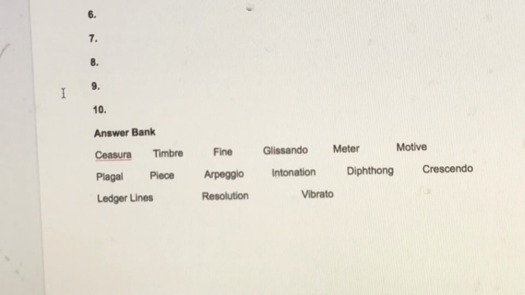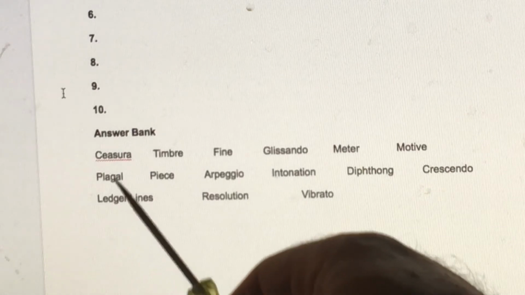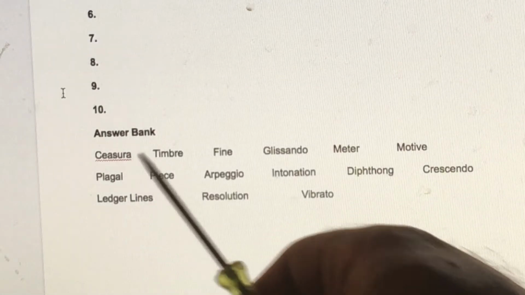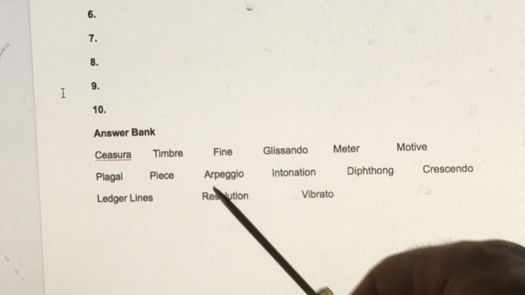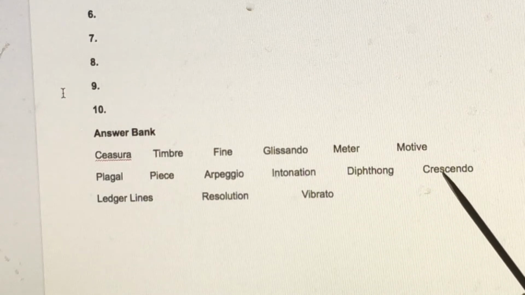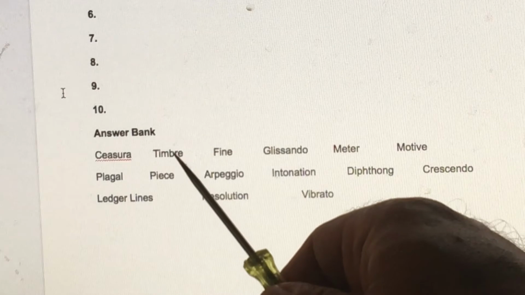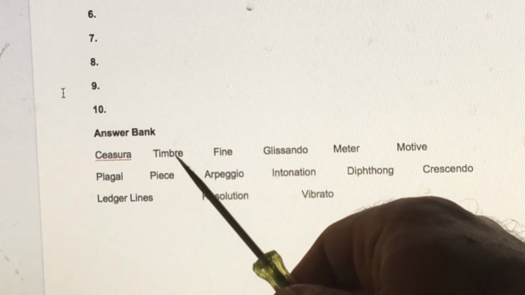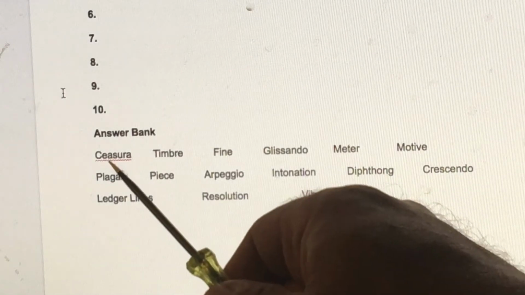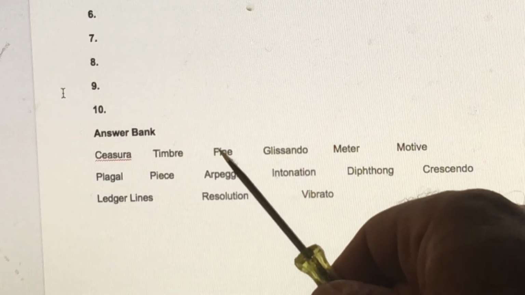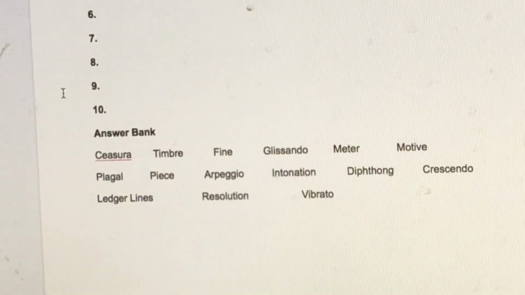Before starting this lesson, I'm going to give you the pronunciation for 3 of the Italian words: cesura, fine, crescendo. And I'm going to give you the pronunciation of a word that has a French origin, timbre. So it's cesura, timbre, fine, crescendo.